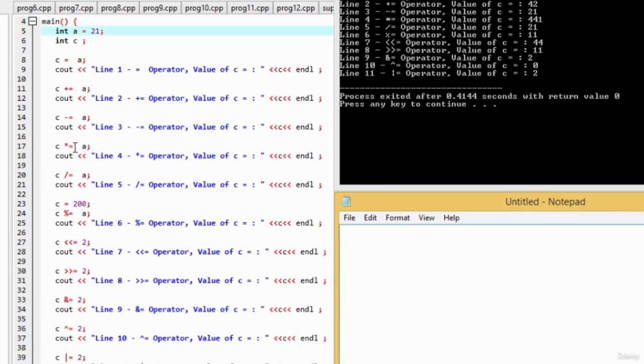Now c star equal to a, so now c is having the value 21 and a is also having the value 21. So 21 into 21, the multiplication is taking place, and that is 441. So in this way you are getting this 441. So now c slash equal to a, that means c is equal to c by a. So that means 441 by 21 is equal to 21, which will be the new value for c, and yes, the value of c has got printed as 21.